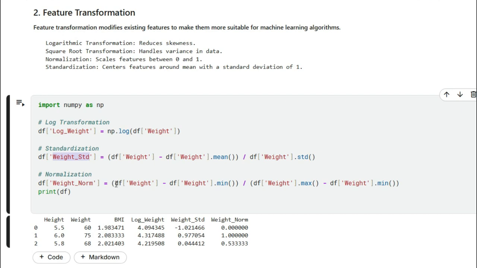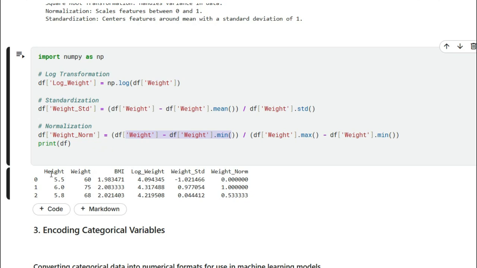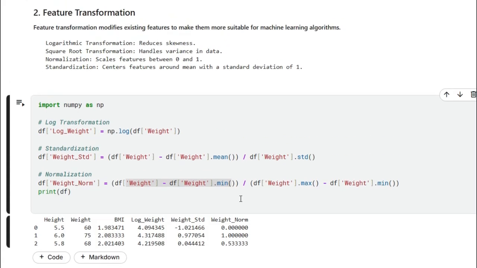So we transform the weight with normalization, and we create a new feature named weight_normalization, through the basic normalization formula, that is the specific column minus the minimum value divided by maximum minus minimum. I already explained this in the normalization and standardization section, in the second or third video of this tutorial series, so you can watch that. When we print out here, you can see the original columns, height, weight, BMI, and then we create three more columns, that is features, log weight, weight standard deviation, and weight normalization. Here you can see how you can apply feature transformation in Python.